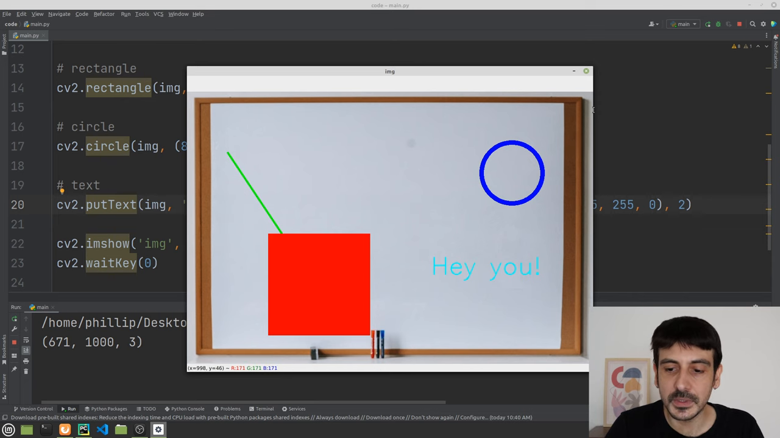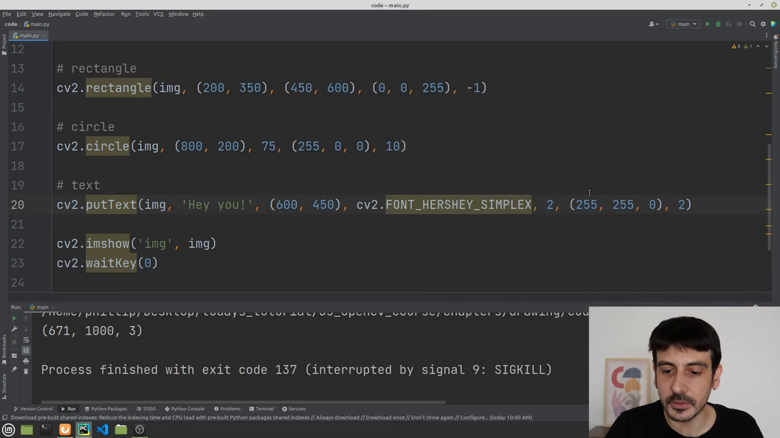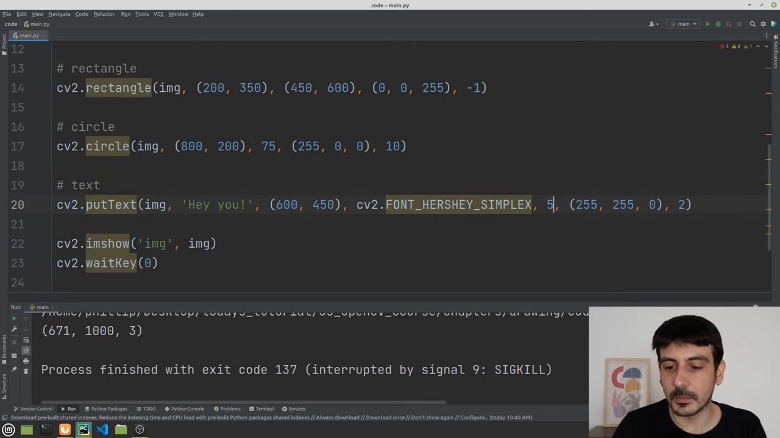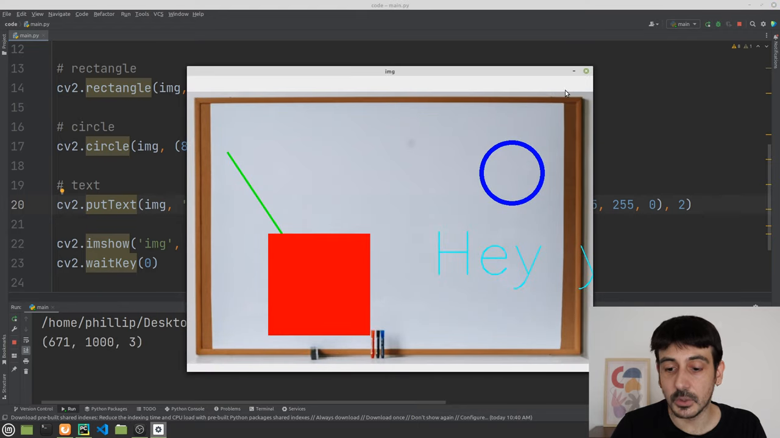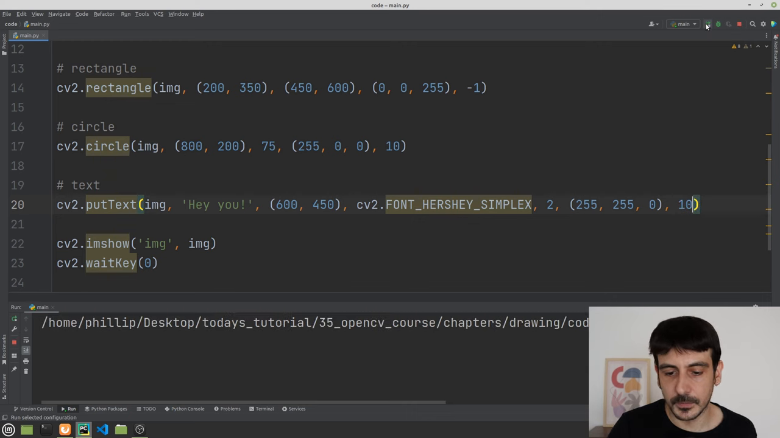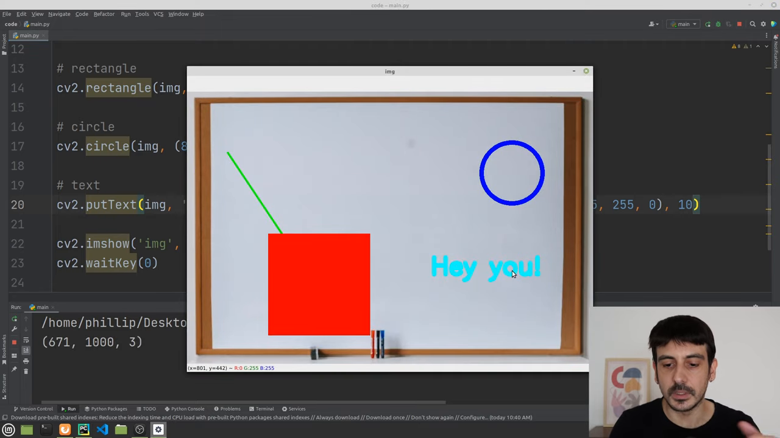And you can adjust the different values. For example, let me show you what happens if I make the text larger. If I increase the text size to a value of 5, you can see that now the text is much, much larger. And now I'm going to make it back to 2. If I choose another value for the thickness, if I say this is something like 10, you can see that we have increased the thickness of the text. So everything seems to be working properly.